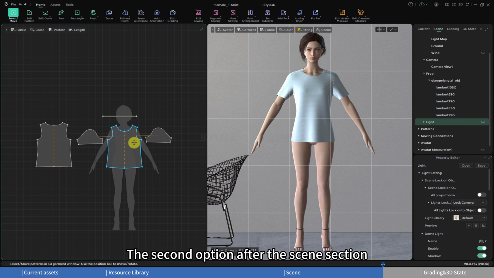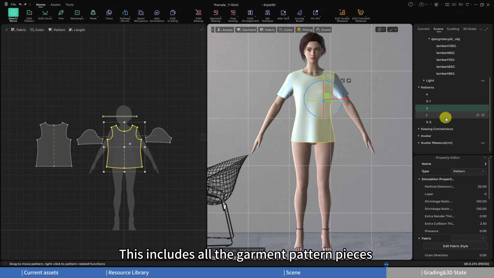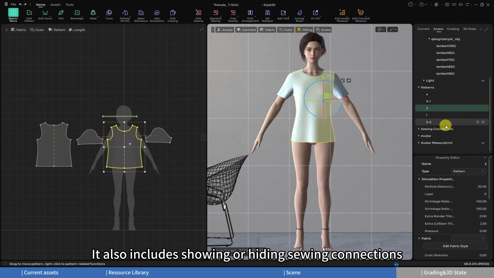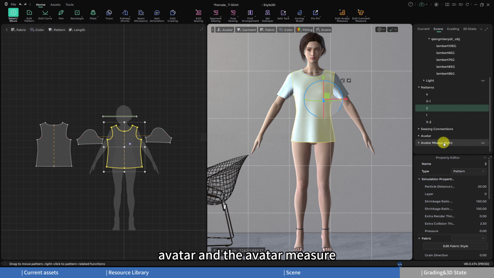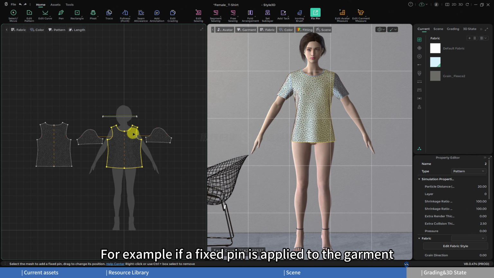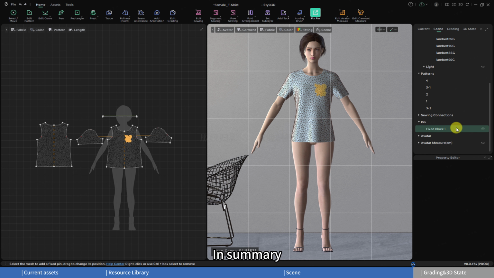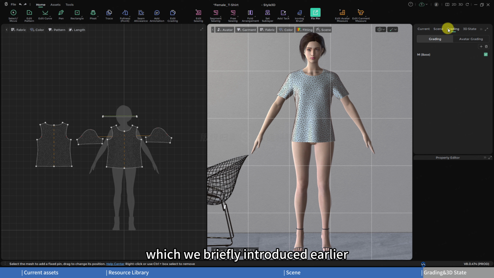The second option after the scene section is the garment pattern. This includes all the garment pattern pieces involved in the model, which can also be shown or hidden. It also includes showing or hiding sewing connections, avatar, and the avatar measure. For example, if a fixed pin is applied to the garment, it will show or hide a fixed pin in the scene. In summary, all content properties in the 3D window can be managed here. Next is the grading section, which we briefly introduced earlier, covering both grading and avatar grading. We won't go into further detail here.